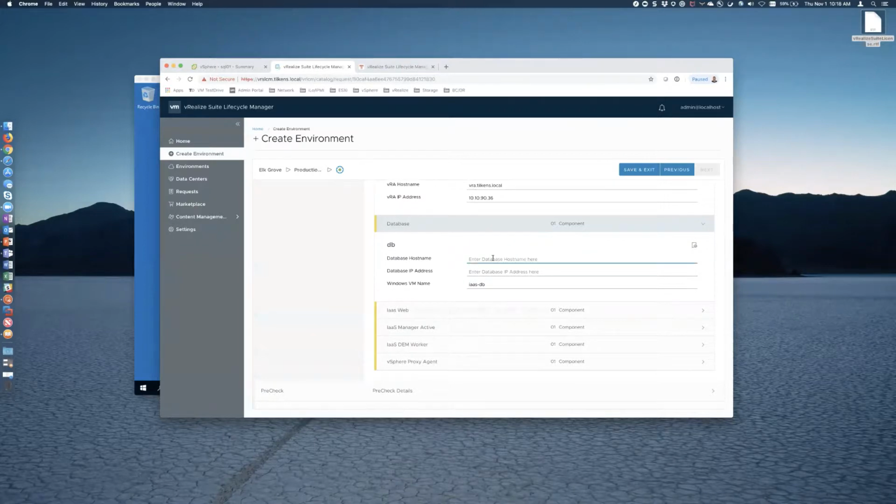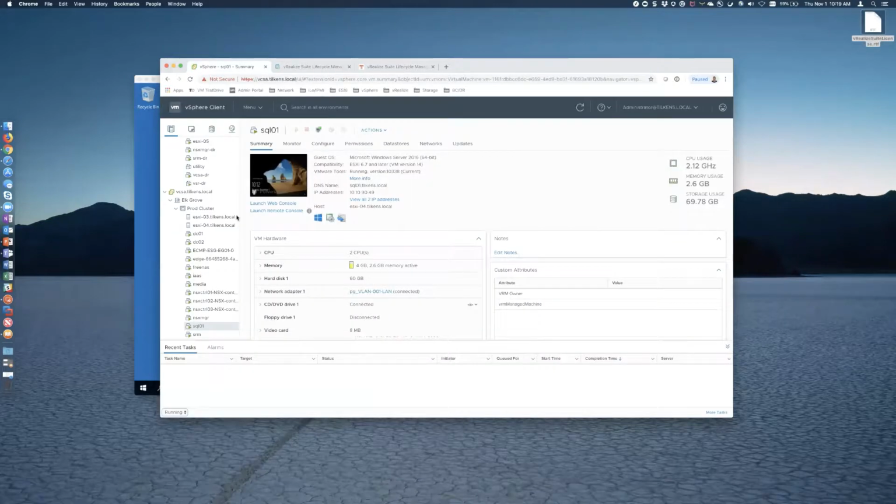Database. This is SQL01.tilkins.local. 10.10.90.49. And then this wants to know the Windows VM name as it exists over in vCenter. So it's SQL01.